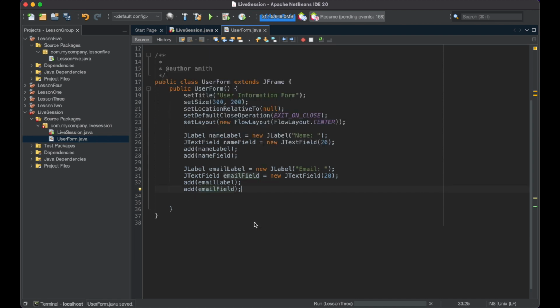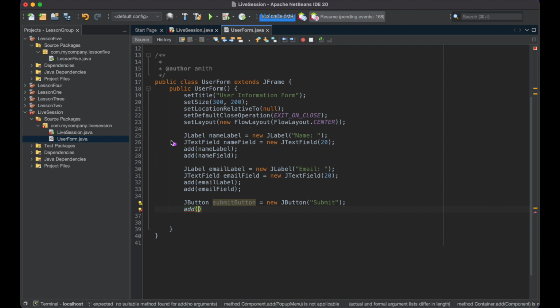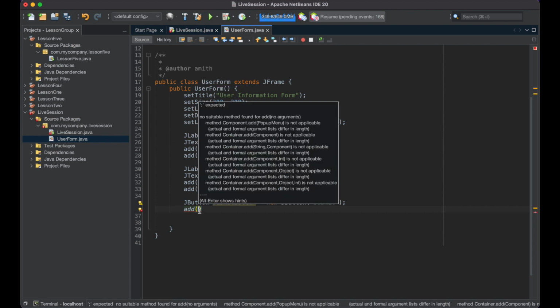All right. So now that we've done that, we can go ahead and create our submit button. So for that, we're going to say JButton submit button equals new JButton, and then the text that's actually going to go on the button is just going to be submit. And then we can add that submit button to our frame, well, basically to our user form, a frame that we already have right here.